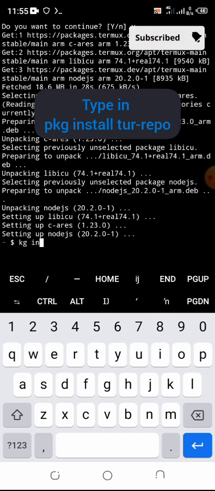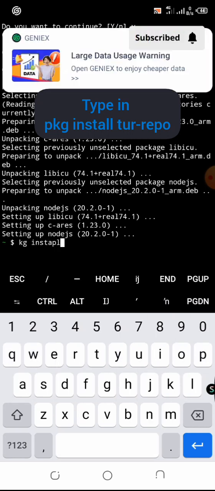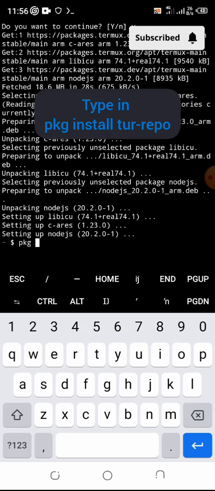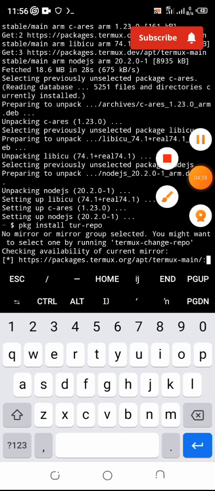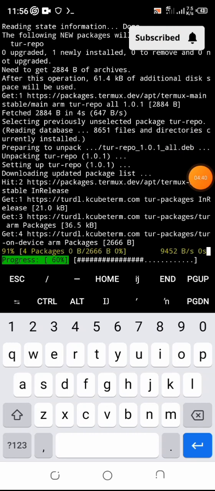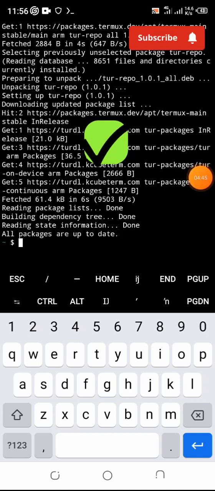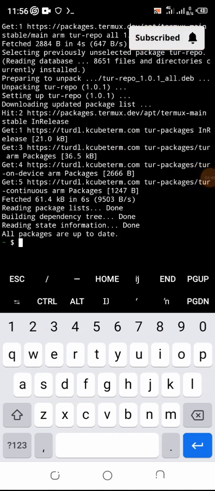Next up, what we'll have to do is pkg install tur-repo. Press enter and wait for it. Right now it's trying to unzip all the packages. Now it has finished unzipping the packages.